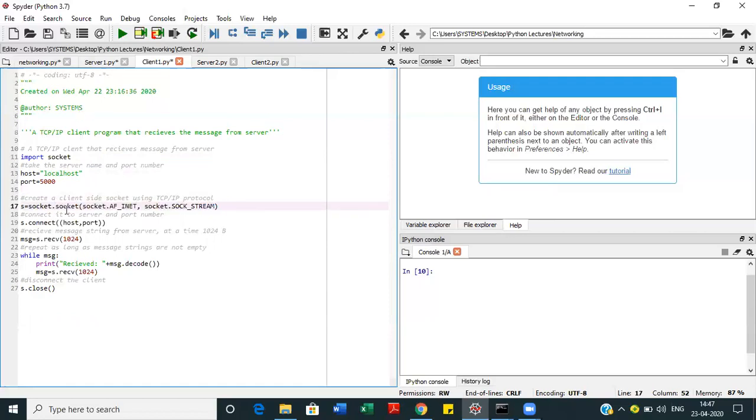In the server program, we have bound the host and port. Here we'll connect to whatever server host and port number. Then here we have the RECV function that will help us receive the message sent from the server. This 1024 is nothing but the buffer size. At a time, this much message can be accepted, and that will be saved in the MSG variable.